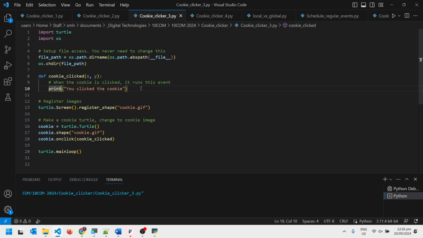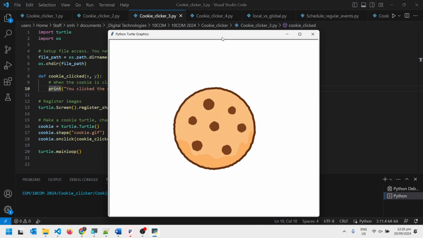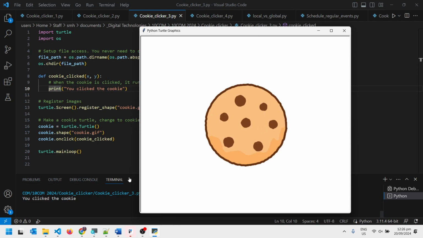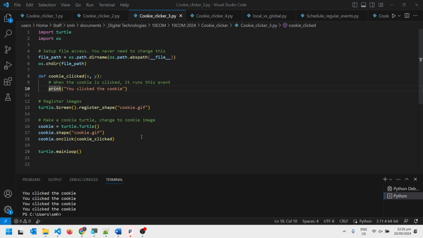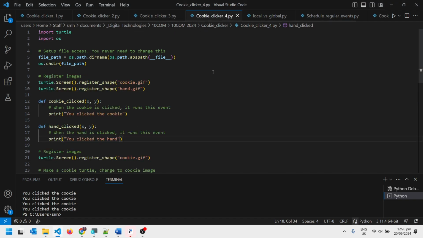Secondly, I've registered a cookie.gif, and then I am setting that as being the shape. What that looks like is this, and when I click the cookie, you can see it does the print statement, you clicked the cookie, etc., etc. Doesn't click, does click.